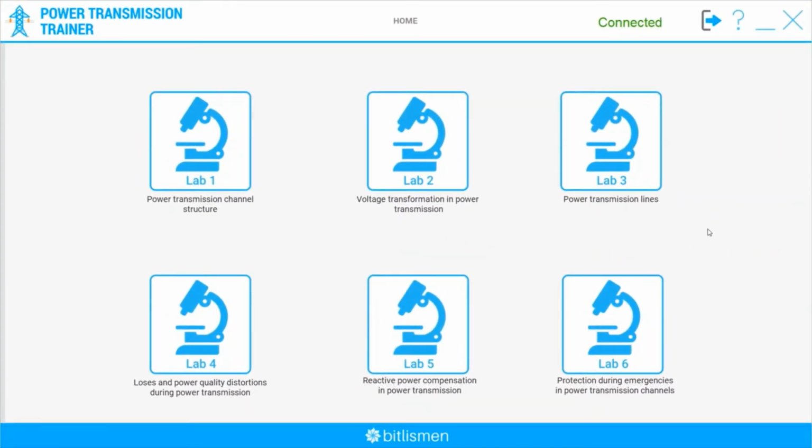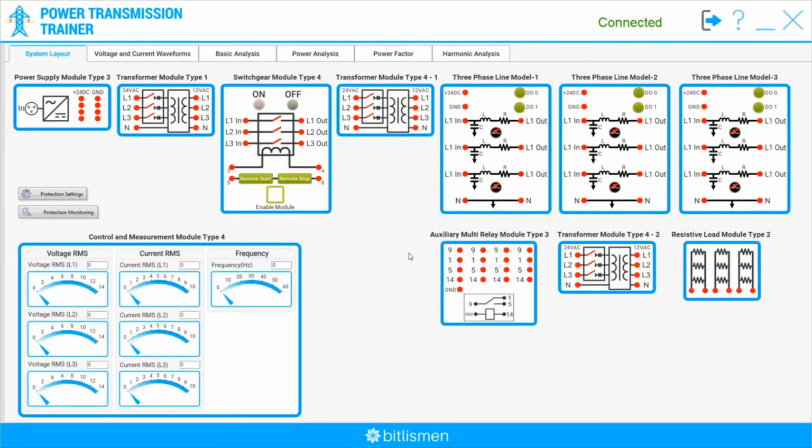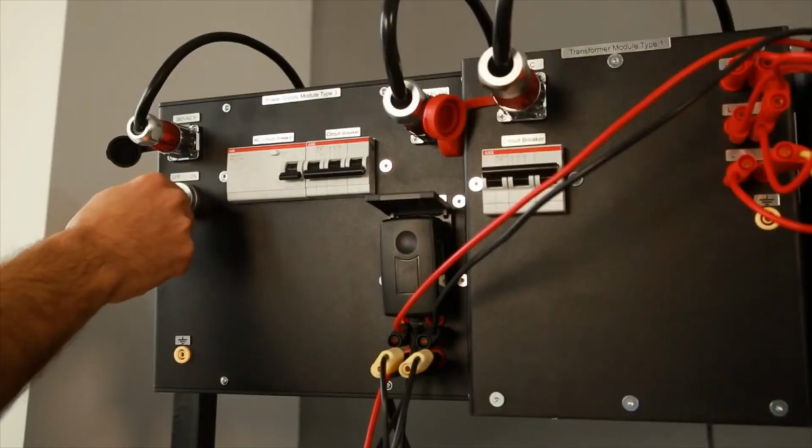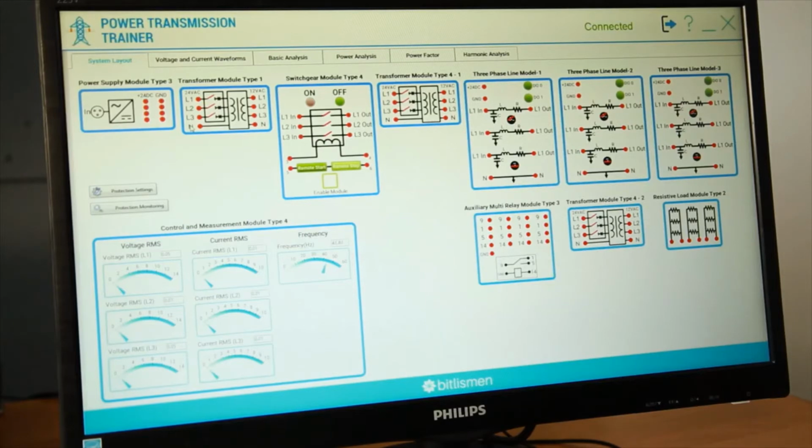I will choose the lab where I will demonstrate the protection of short circuits. Now let's implement the appropriate connections. Now let's run the system. Now I will demonstrate the protection algorithms for earth short circuit and line-to-line short circuits. First, I will demonstrate the earth short circuit.